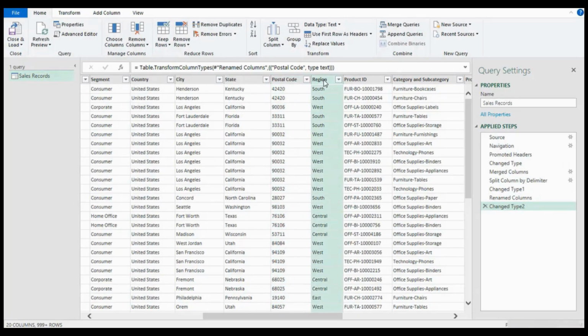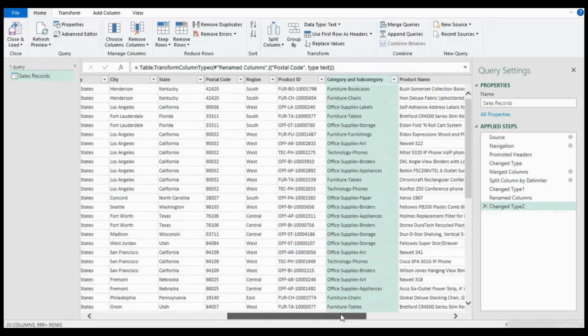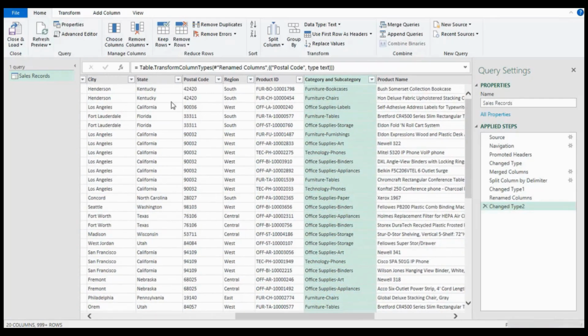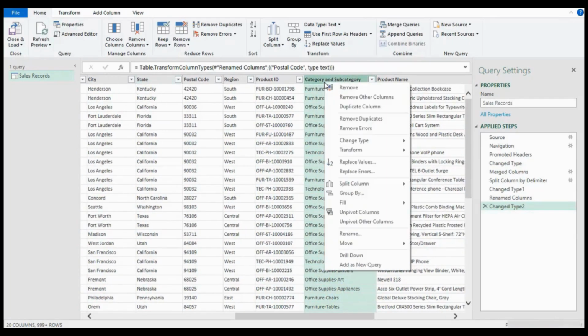Then I keep inspecting, I have the region. So I've done the region, and then we have product ID. Then we look at category and subcategory here. Product ID is okay, it is text, and it's good. Category and subcategory, I think I want to split this also. So just like I split the city and state, I'll apply the same step here.